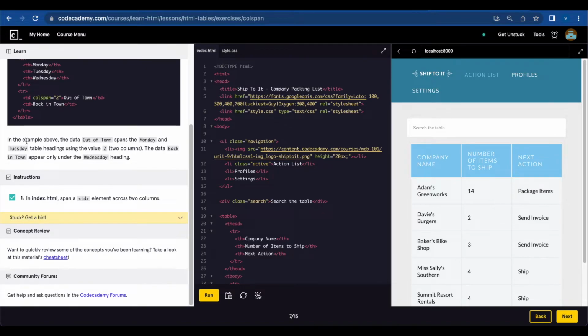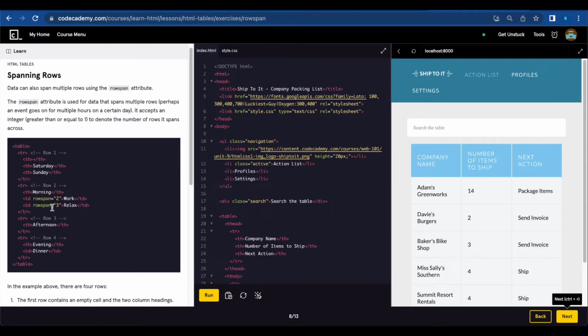In the example above, the data out of town spans the Monday and Tuesday table headings using the value 2. Spanning rows would be the same idea, but you can use rowspan 2 or 3.